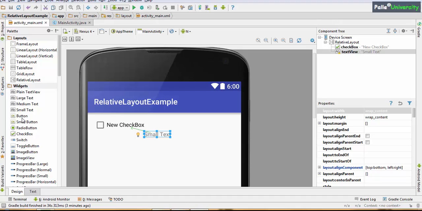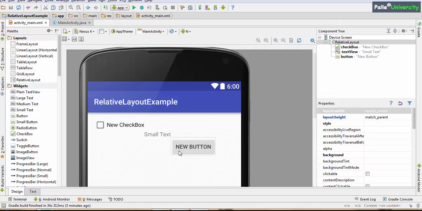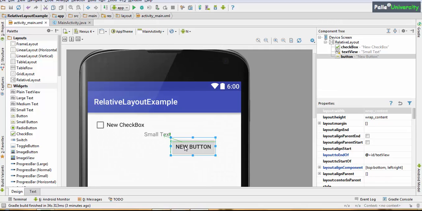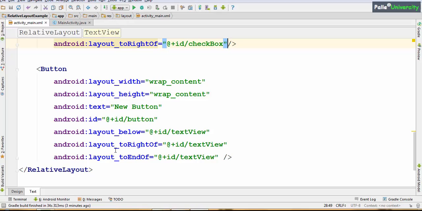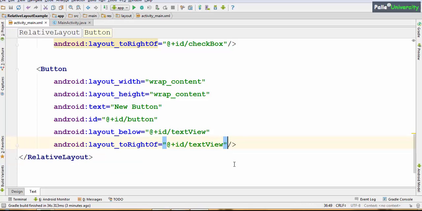Now I need a button. You have to move it to the correct position. I want that button to be below the text box and to the right hand side of the text box, and release it there. You can observe one arrow mark which says it has relative positioning with the text view. If I open the text perspective, see this button property, below text view and to the right hand side of the text view. This end of property is not required again. You can remove unnecessary properties which are not required.